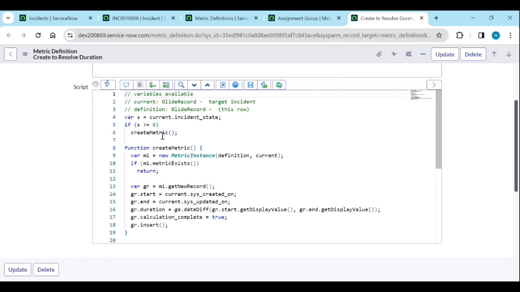See, create a metric. Current.incident_state: if it is greater than 0.6, that means resolved or closed. So it calls the function create metric, in which it creates a metric instance with definition and current. It will create a new record, with created on, start and end, and duration is the field in which we will add the difference between the start and end date. The calculation is complete, true, and insert.